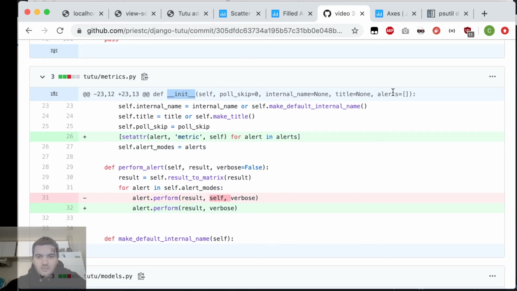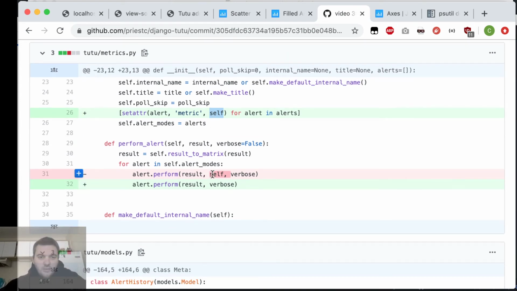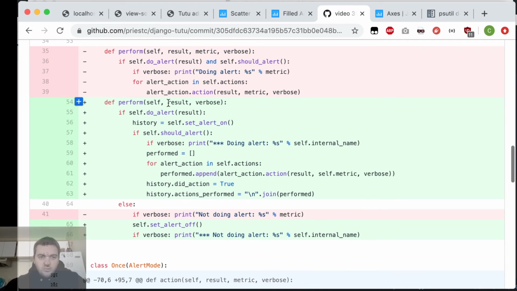We pass in a list of alerts, and these are alert mode objects, alert modes, as you can see. And so we just loop through each one, and we call setattr, and we set the metric attribute to self. In this case, the self just refers to the metric. And then down here, we remove self from here because we don't need it, because it was removed.